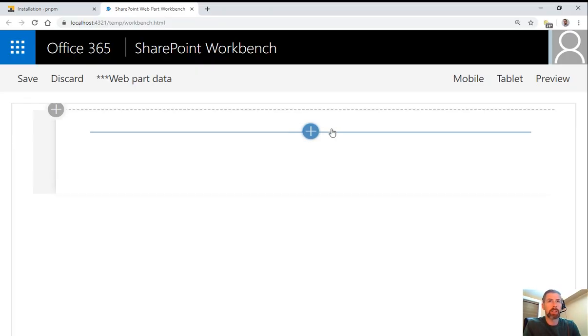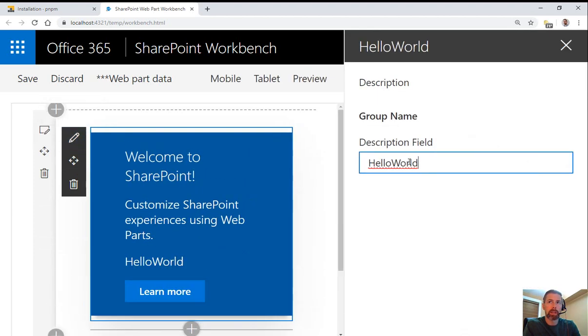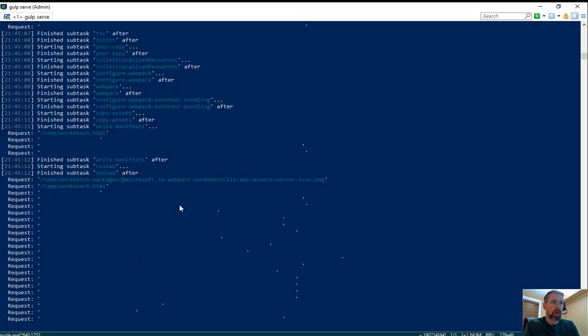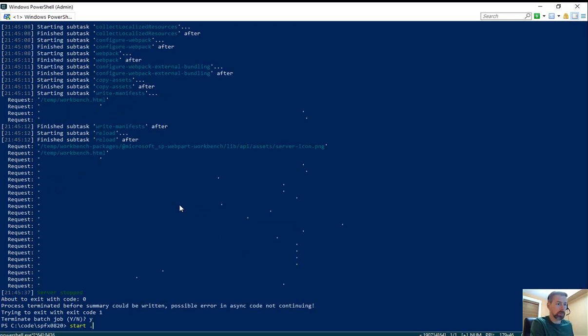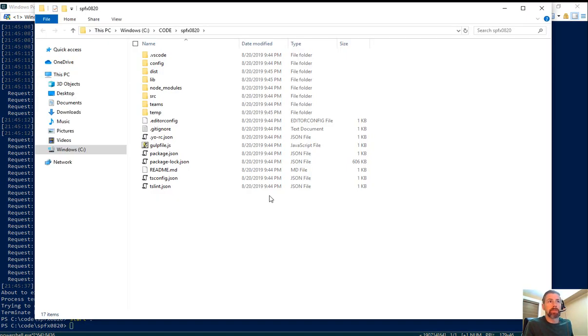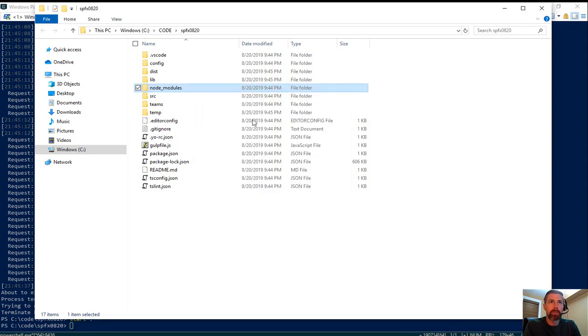All right, so here we can see the SharePoint Workbench. We can add our Hello World web part, edit the properties, put in the word test, and see that displayed. So things are working pretty well. Okay, if we break out of the project and we go explore the folder, here we can see Node Modules, check out the contents, and we have 50,000 files in there using the standard methodology. That's a lot of data.